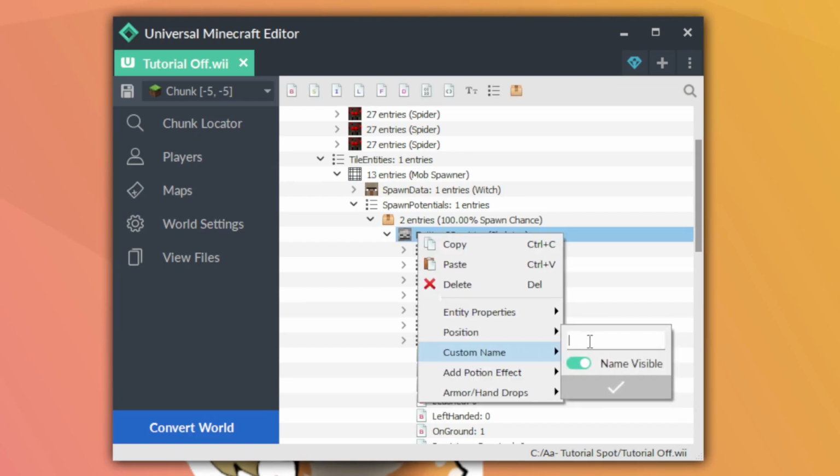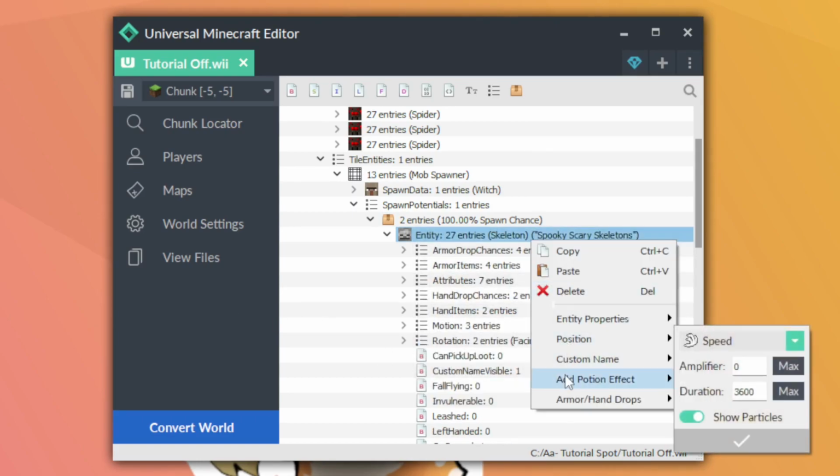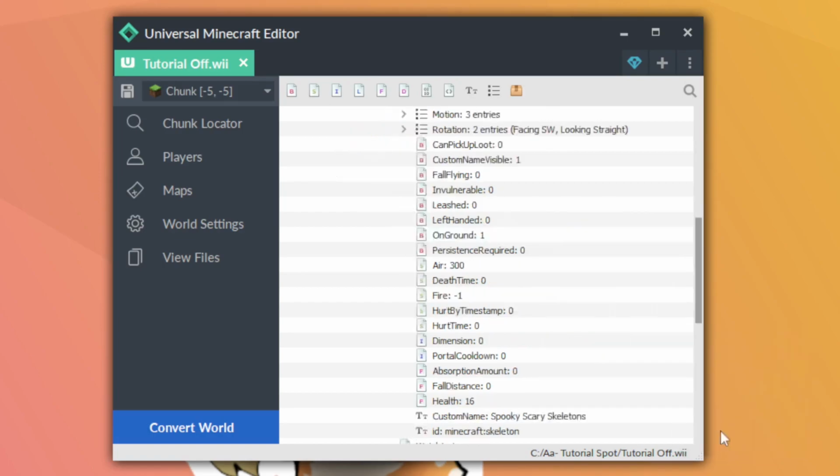We can also custom name our mobs, so maybe I want my skeletons to be called spooky, scary skeletons, not just skeletons, and I'm going to accept that name change right there. I can also add potion effects to my mobs. I'm going to give my mobs regeneration 1. Remember that the amplifier of a potion is actually the 0 number for the maximum amount of time, so it'll last forever. And I do want to show the particle effects.